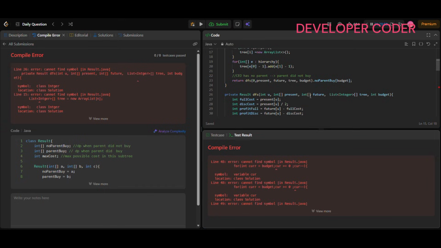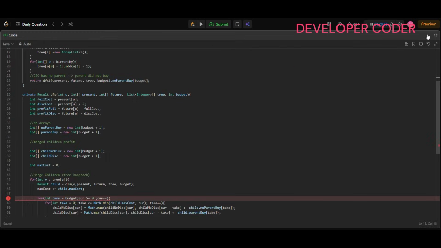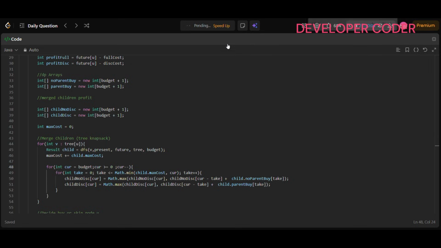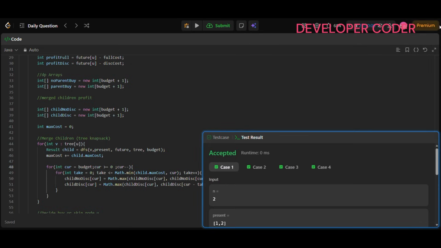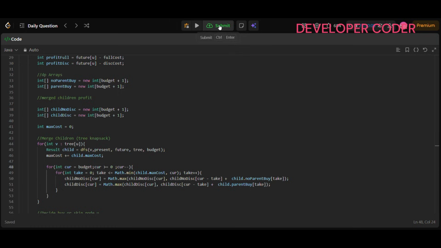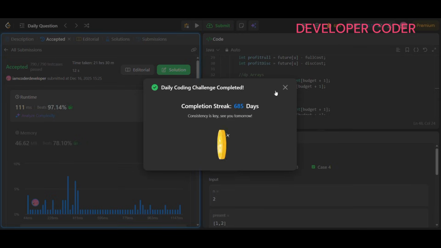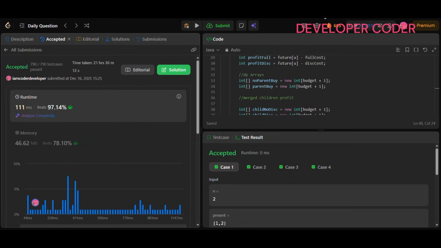Okay, a few more issues. So here line number 48 and line number 49. So let's move to line number 48. So here only one change. Let's run it again. So nice, finally all the test cases have been accepted. Now let's submit it. So see, now our solution is accepted.